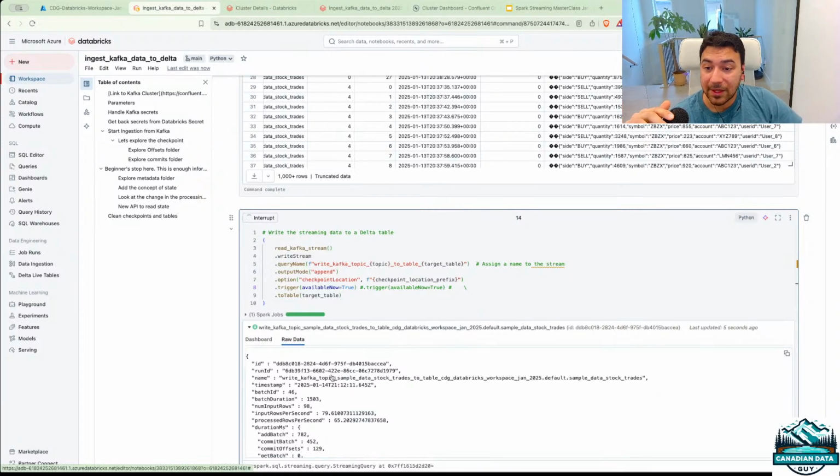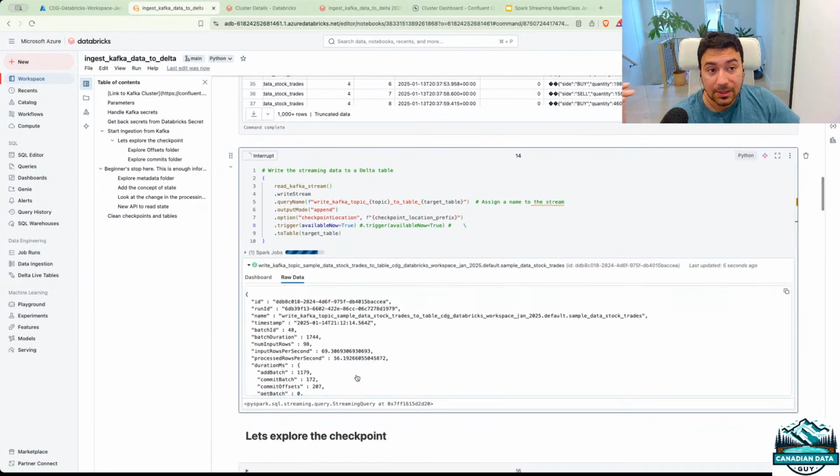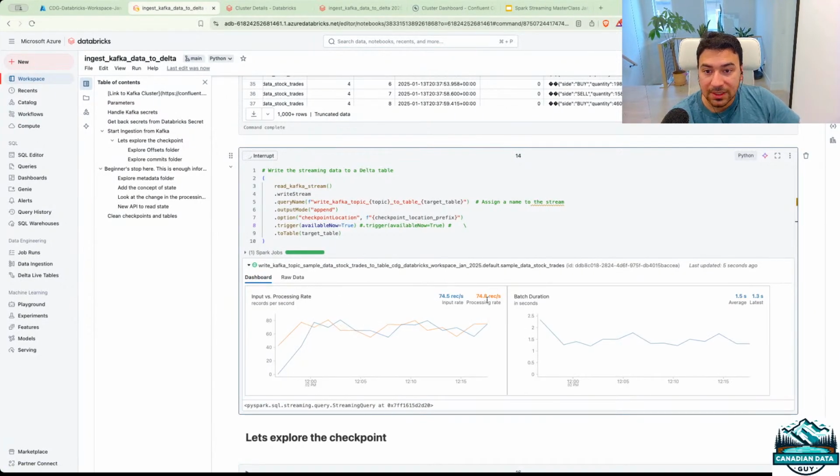Okay. So if you already know Spark streaming, what else do you need to know? First things first, your processing rate should always be near your input rate or greater than the input rate. That just means Spark will be able to keep up with the input.